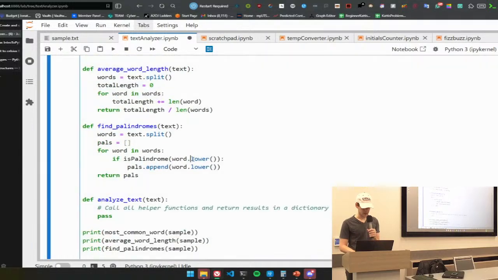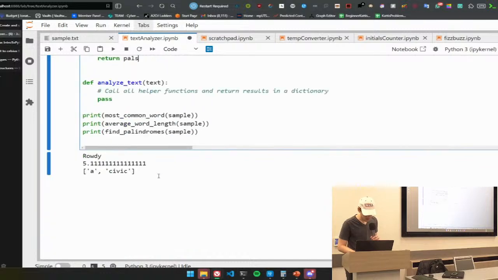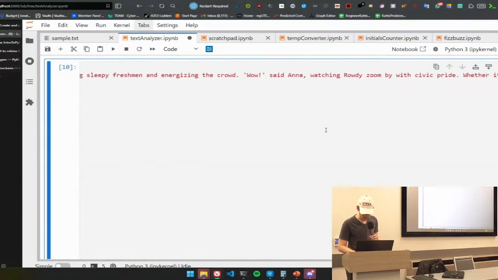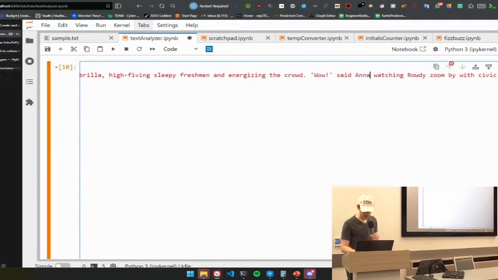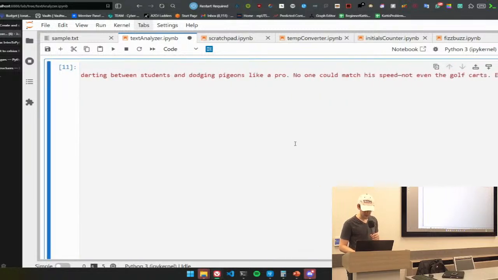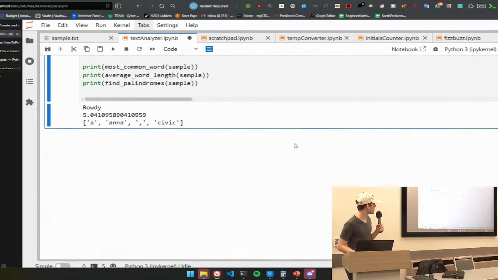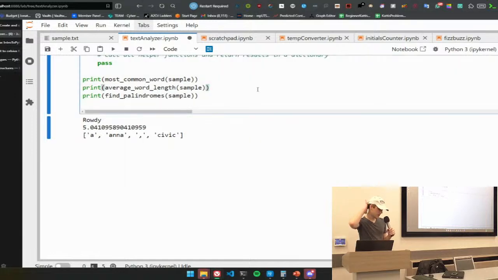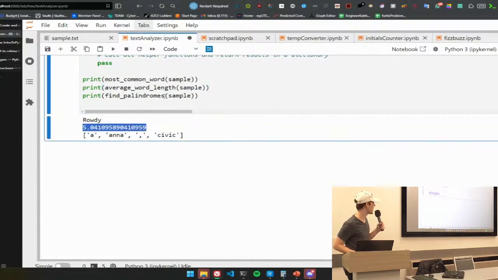.lower, did I mess up? Oh, is there a comma. Right, that's what we get for not doing some formatting stuff. Oh, and it says the comma is a palindrome as well. So obviously there's some formatting things you can do to make it better. Oh, and that changed our average word length too. But now we have our palindromes A, Anna, the single comma, and civic.